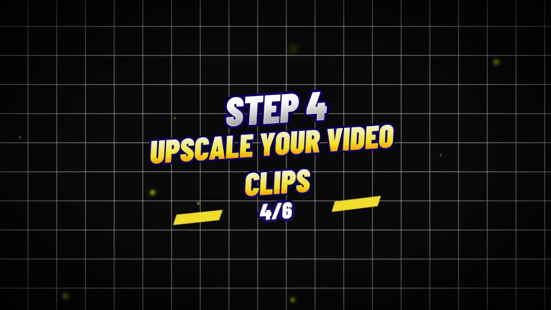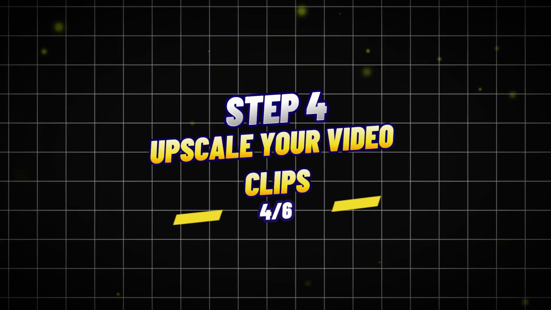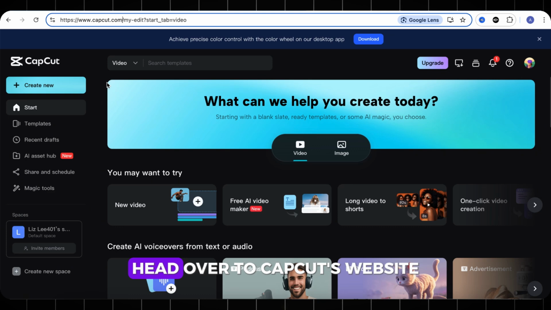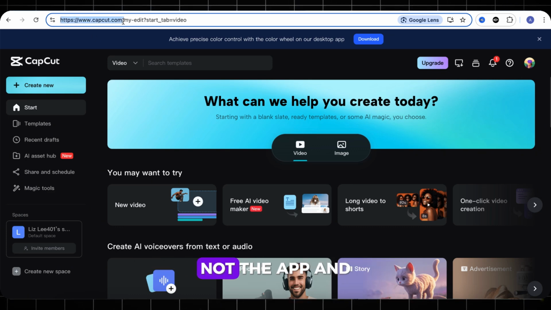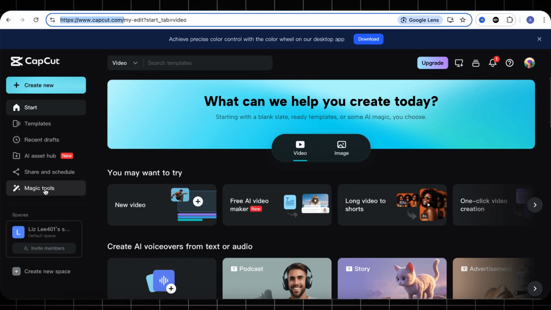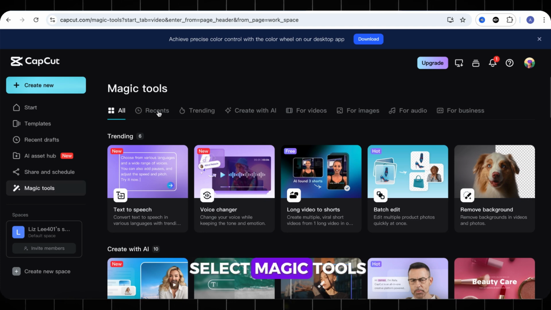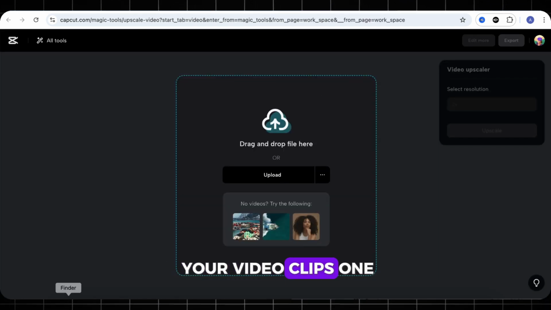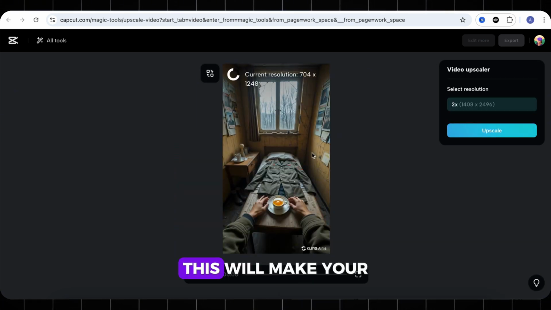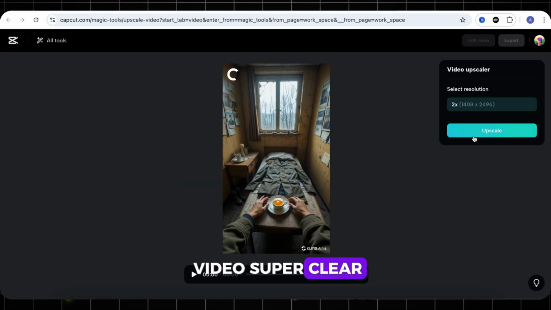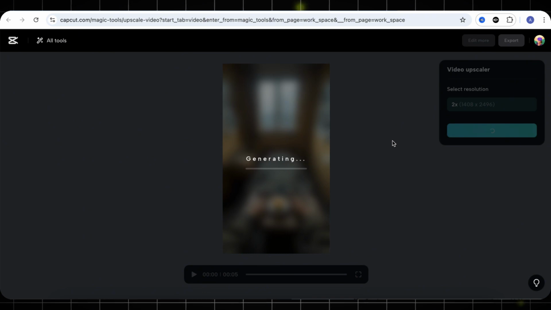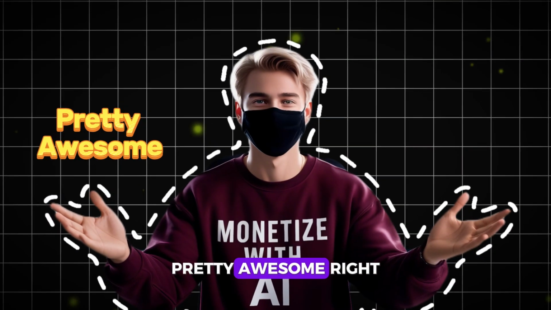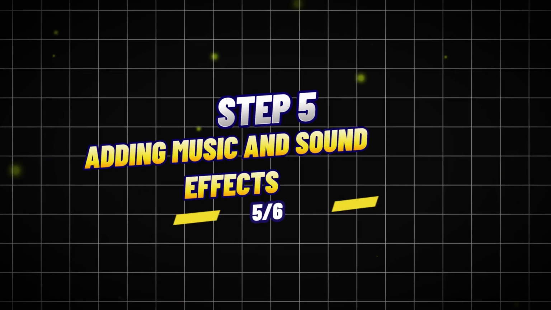Step 4. Upscale your video clips. I highly recommend this to improve the viewing experience. Head over to CapCut's website, not the app, and it's free. On the left side, select Magic Tools, then Video Upscaler. Upload your video clips one by one. This will make your video super clear. Pretty awesome, right?